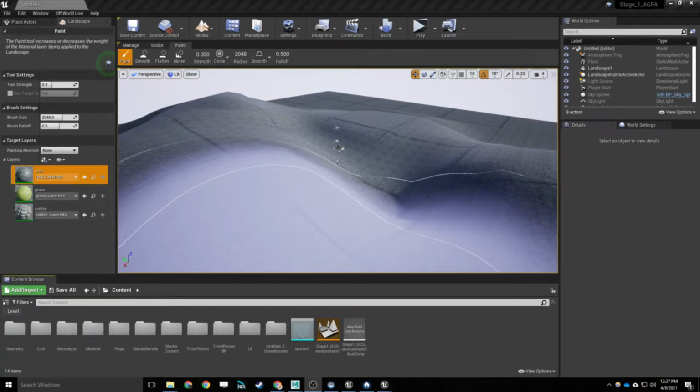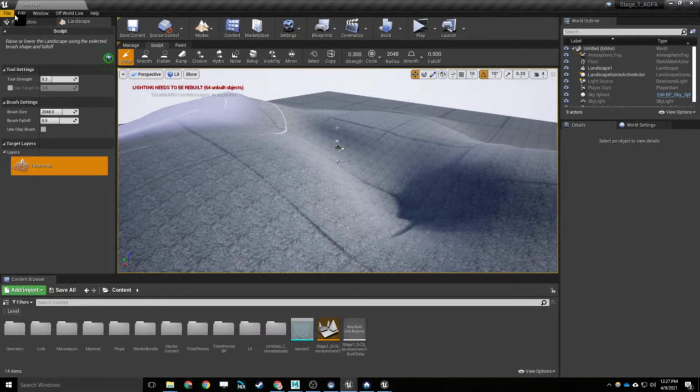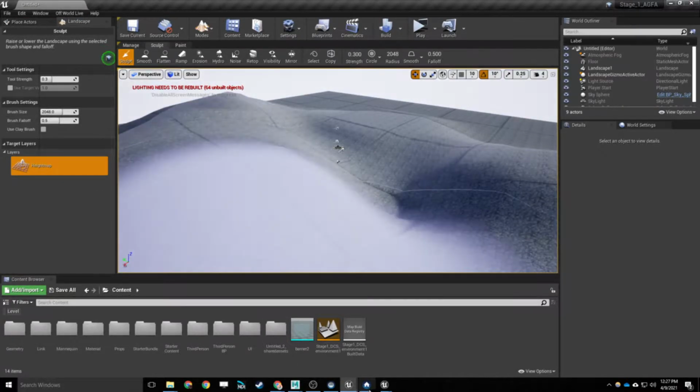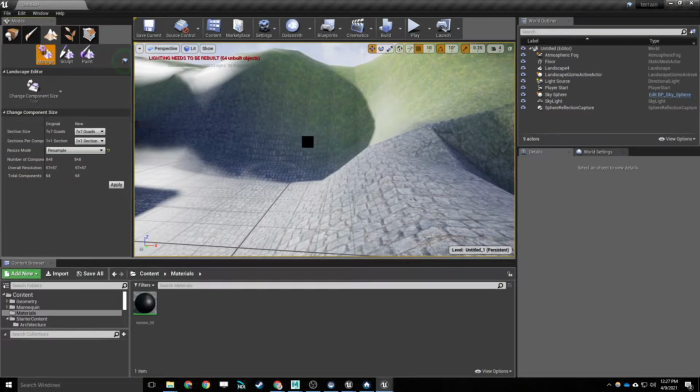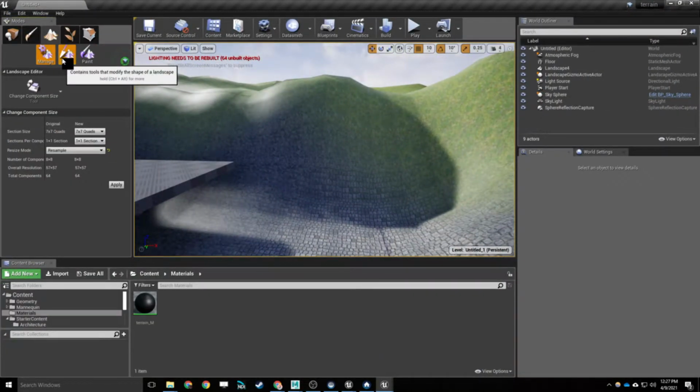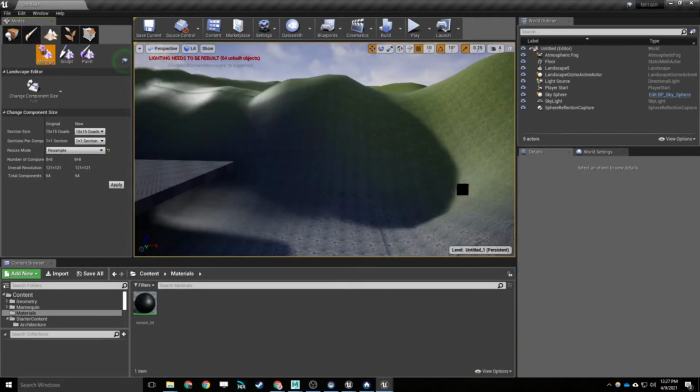Okay, so welcome back. What we're going to look at is how to resample this. I've got version 4.26 open here. I'll just go back to the other version that we had here. So basically what you want to do is go back to your sculpting mode. You're going to manage. You'll see this is probably at 15 with one section there. So I'll just resample that and show you what most people would have started with.